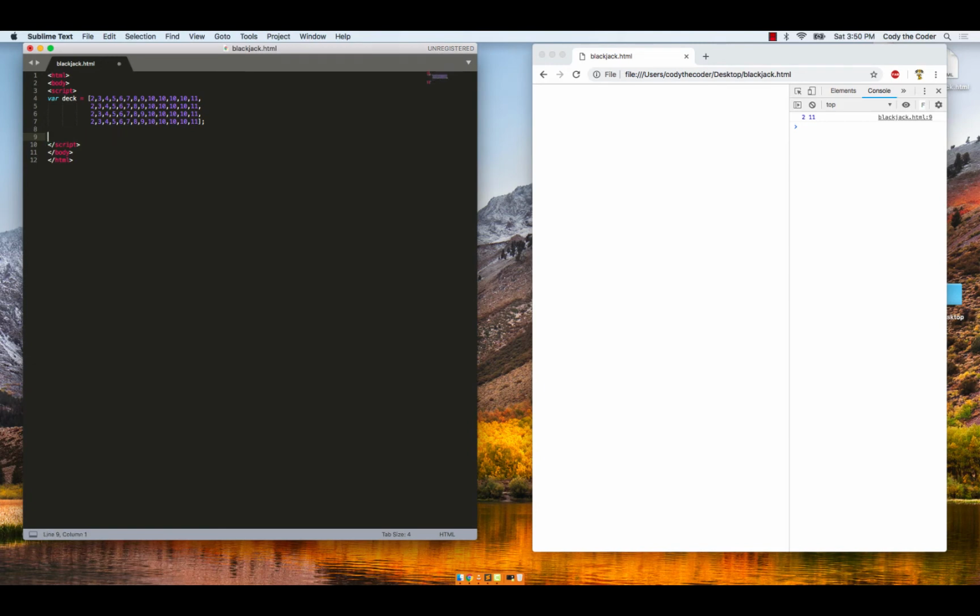Cool. So now that we have the deck, what we want to do is create a function drawRandomCard, deck. So here I declared the function. I used camel case.